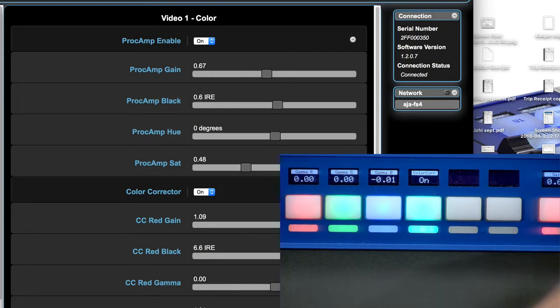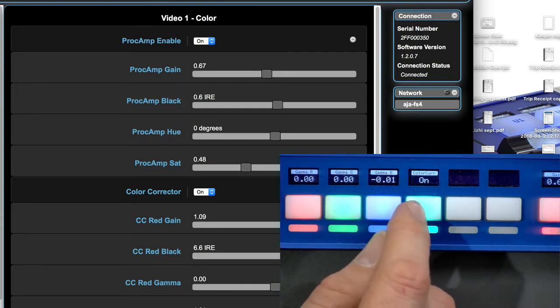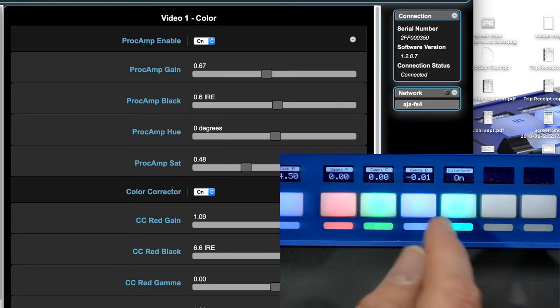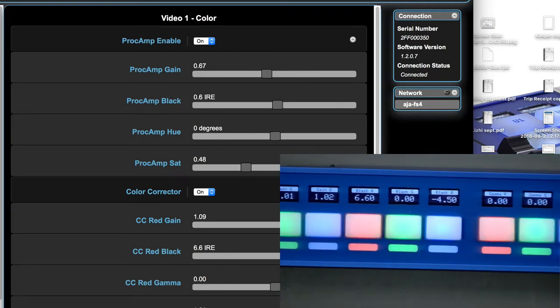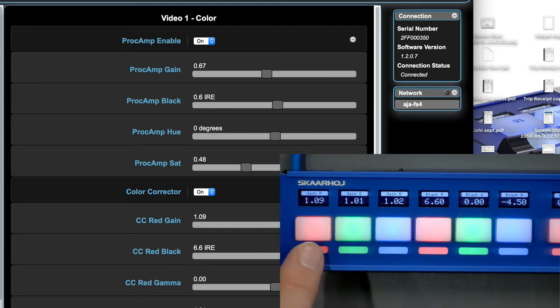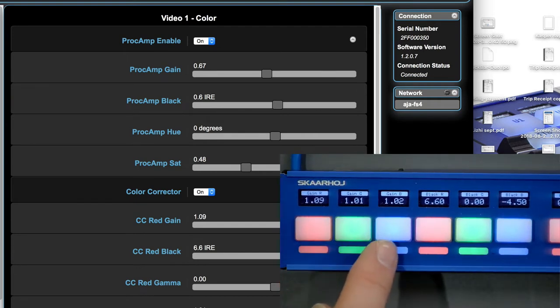This could probably not necessarily need a press on the left edge. We could assign that button to just do it when I press it, but obviously it hasn't in this configuration. And then again, we now have, and it's nicely color-coded again, red, green, and blue gain, red, green, and blue black, red, green, and blue gamma right here.